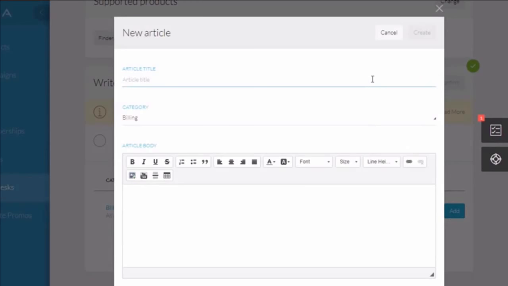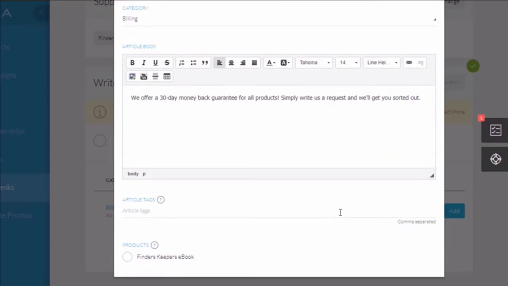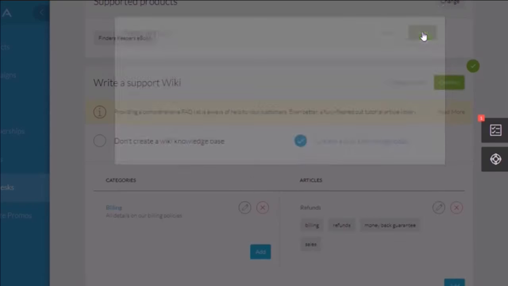Once you have your categories, select one and click Add in the right column to begin an article. Title your article and create the body inside the large window. After this, set some relevant tags. This will allow the system to show related articles to customers, and choose which products the article is meant to be about. With all this done, click Create and your article is added.